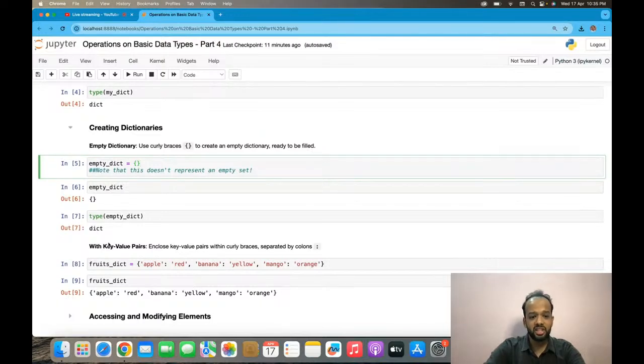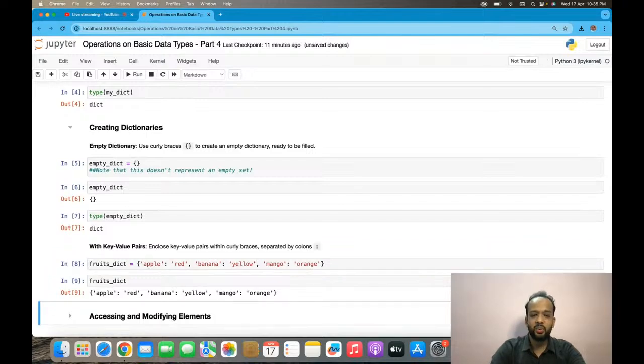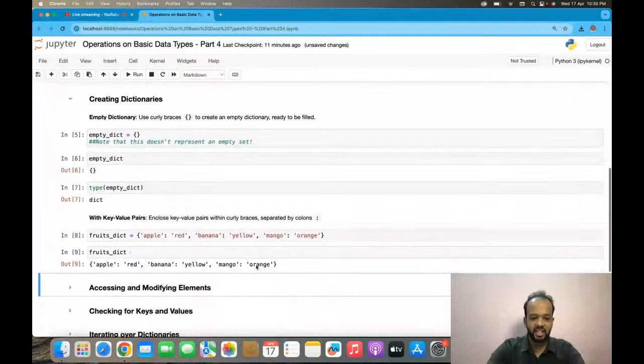And you can also initialize dictionaries with key value pairs like we just did in the beginning, right? So fruits_dict for this example, apple is red, banana is yellow, mango is orange colored, right? And that's the way you can initialize it. Just mention the key value pairs directly. Okay, so we have created dictionaries.